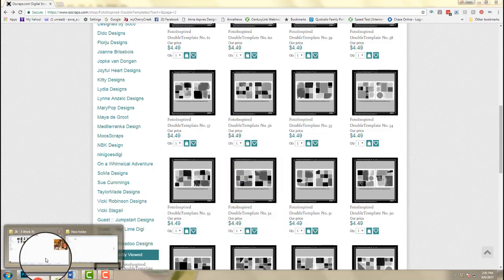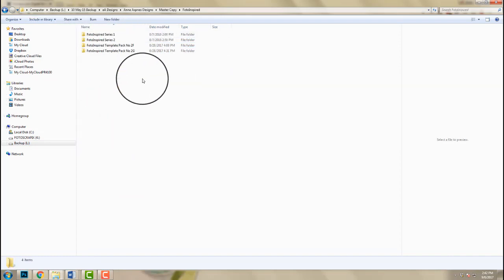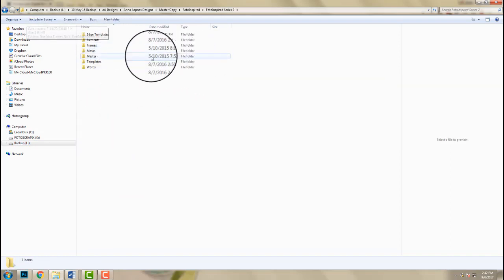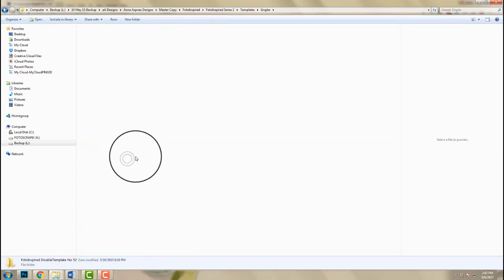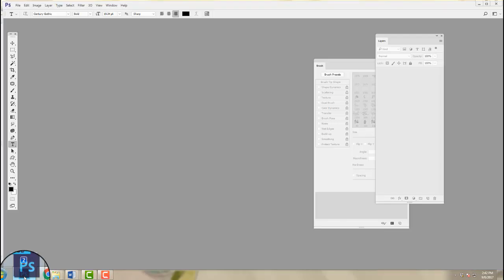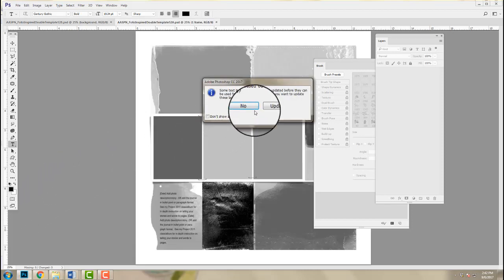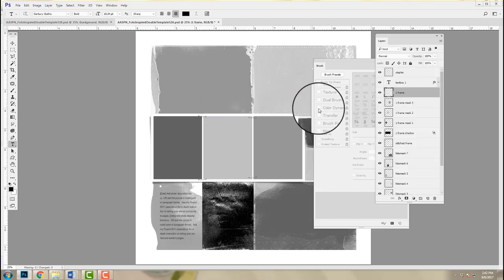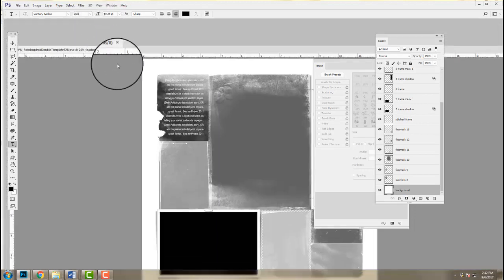I am going to then navigate to my digital art supplies and go to my FotoInspired folder, and then I'm going to go to my templates, and I'm going to access the templates that I want to use, and I'm going to select both of them and then drag them into my Photoshop workspace so that both of them open. It's going to ask me if I want to update the text layers because I'm working in a newer version of Photoshop from when these templates were created, so I'm going to go ahead and click update, and it's just going to update the font to the more modern version.